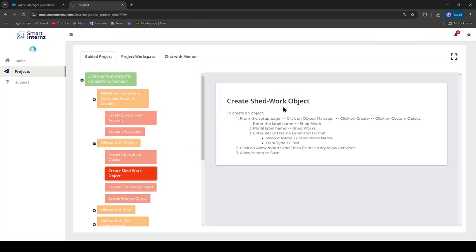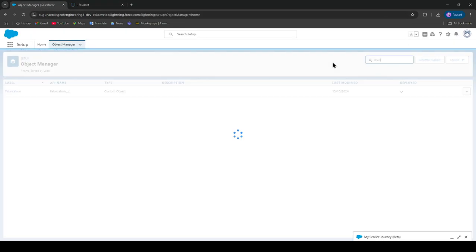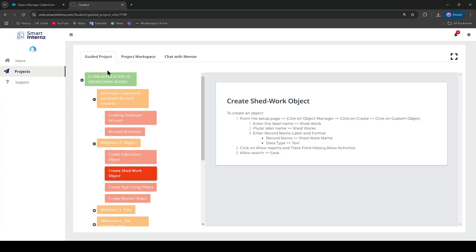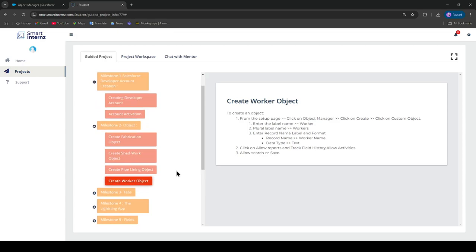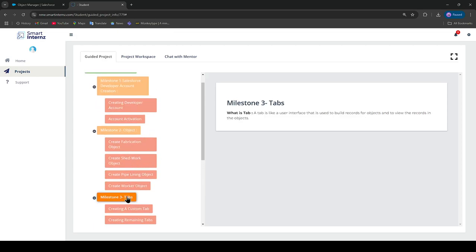Likewise, we need to create set work objects. You can see I already created them for set works, and also for pipelining, and also for the workers object. Now we have finished milestone 2. Let's move on to milestone 3.